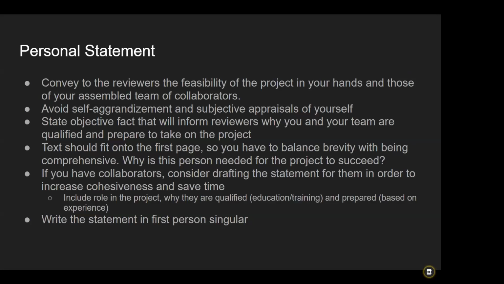All right, so the personal statement. This is where you convey to the reviewers the feasibility of the project in your hands and those of your assembled team of collaborators. You want to avoid self-aggrandizement and subjective appraisals of yourself here. You want to state objective facts instead that will inform reviewers why you and your team are qualified and prepared to take on the project. The text should all fit in the first page, so you have to balance brevity with being comprehensive, and basically zero in on why this person is needed for the project to succeed.